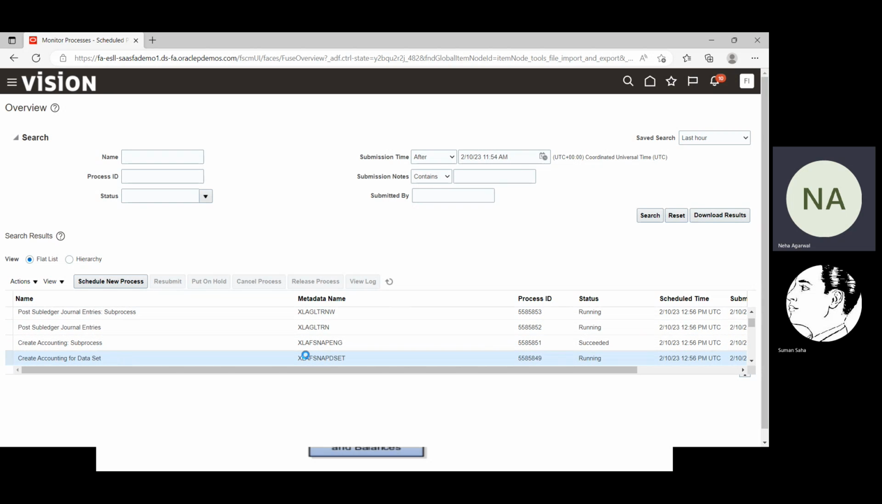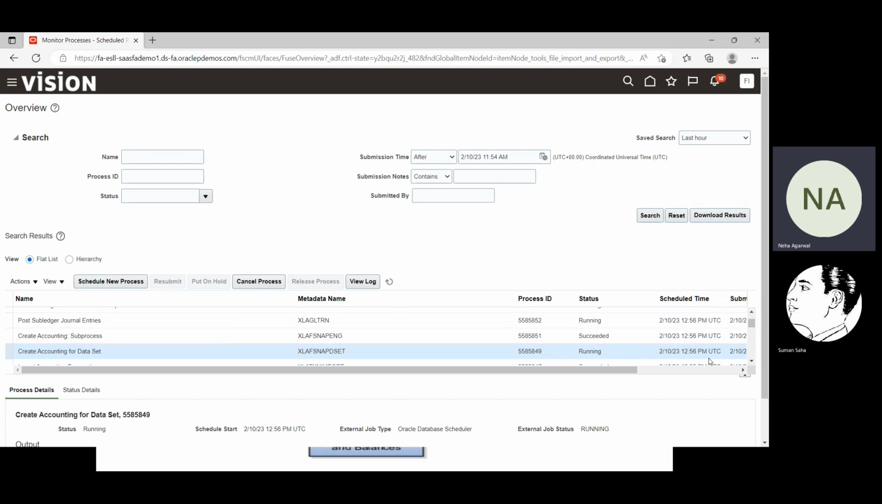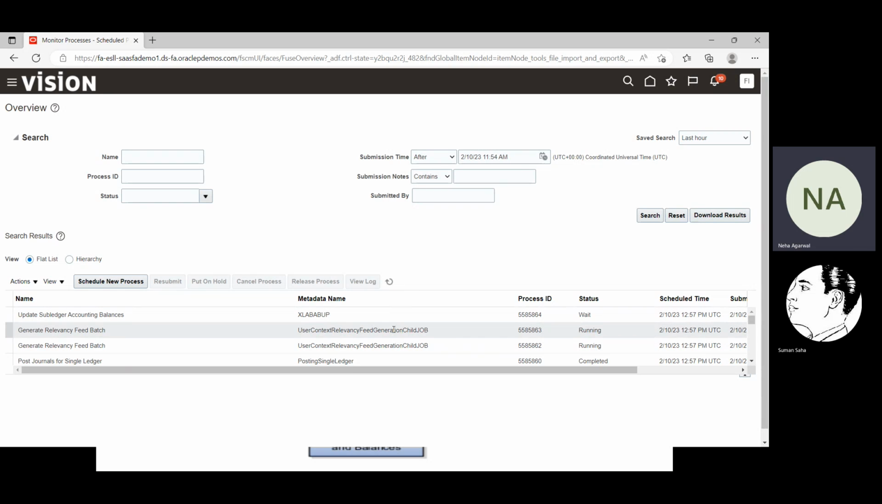This is the main process which is running, create accounting for data set, and the others are running under this. So once this is succeeded, it means our entries are correctly posted. So let this run, and I'll come back to my PPT.